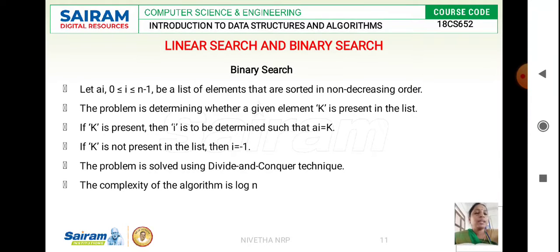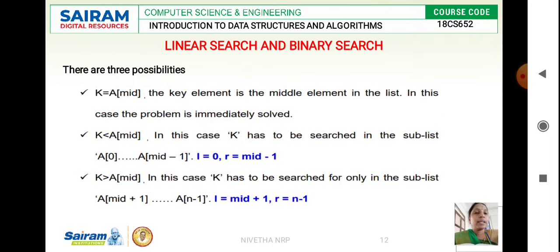Similarly, we implement the concept of divide and conquer using the middle value. Based on the size of the array, first we determine the middle value, and from that middle value we check 3 conditions. There are only 3 possibilities: the element we are searching for is the middle value, or it is less than the middle value, or it is greater than the middle value. Based on these possibilities, we perform our searching algorithm.